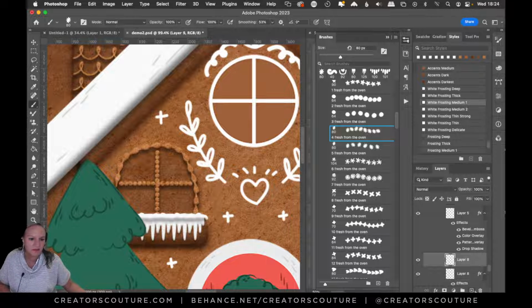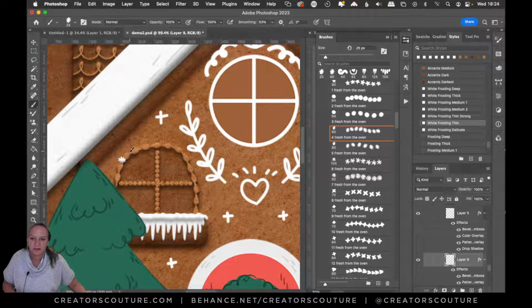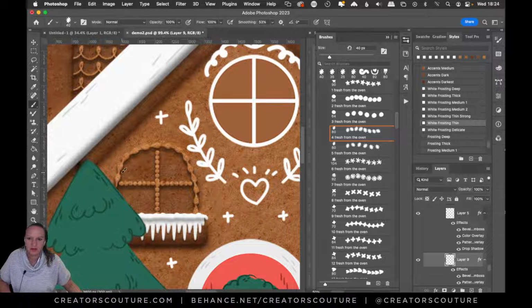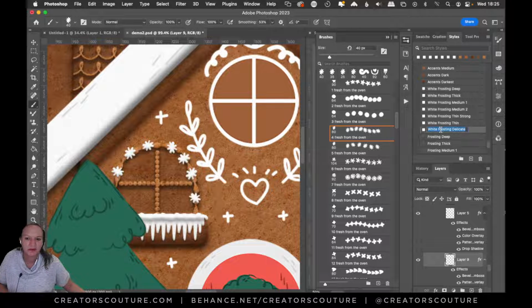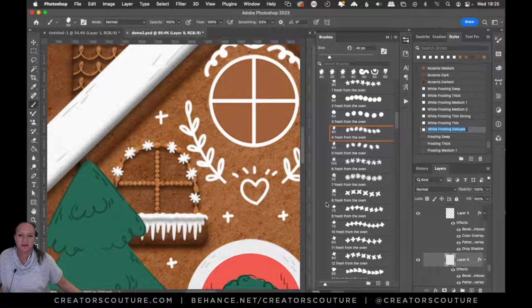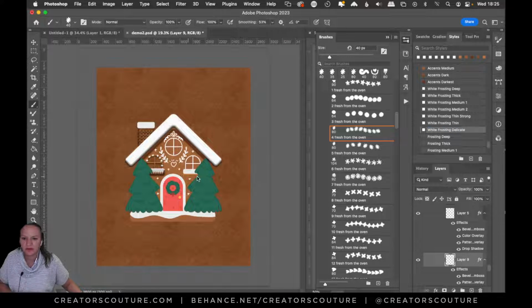Oh yeah. So I want to make a new layer, everything on its own layer, and then maybe do a white frosting thin. Got to take those brushes, no, it's too small. Okay, so I can play with a little bit of snowflakes. That's kind of cute along the thing. But I will make my white frosting delicate. That looks better. I don't know if I need those or not, but we're getting there.